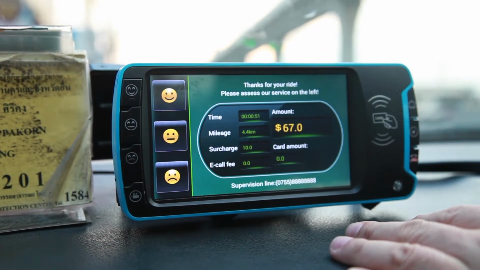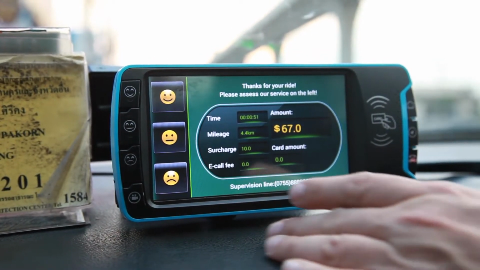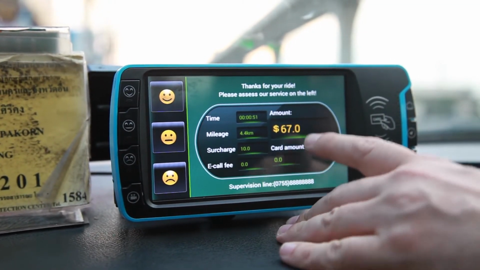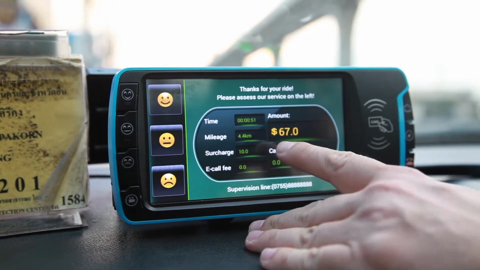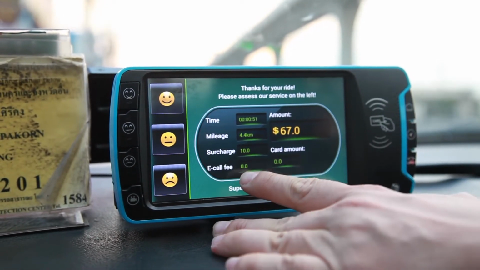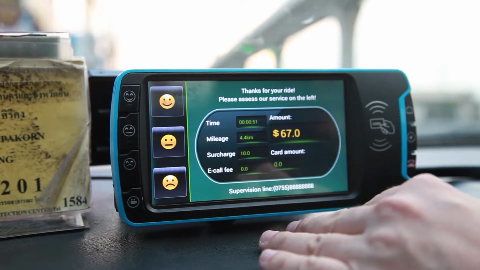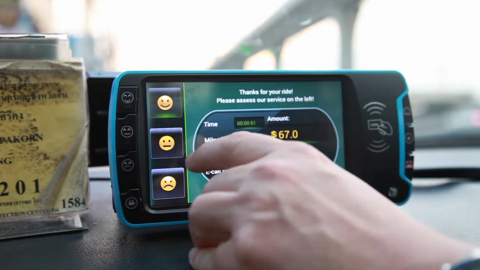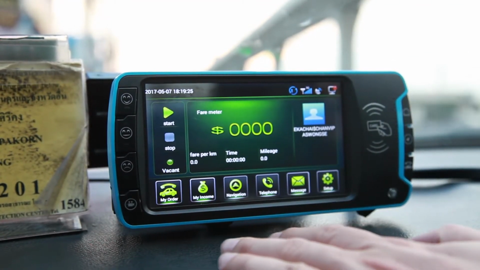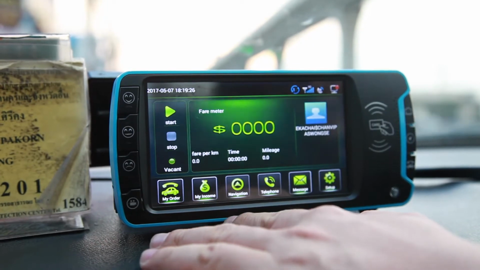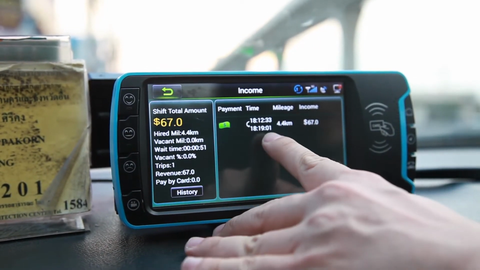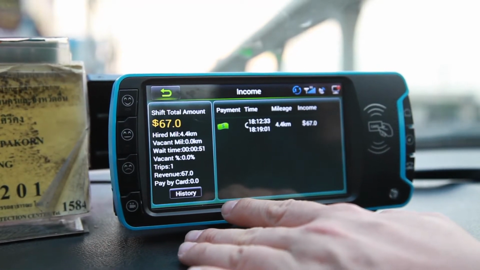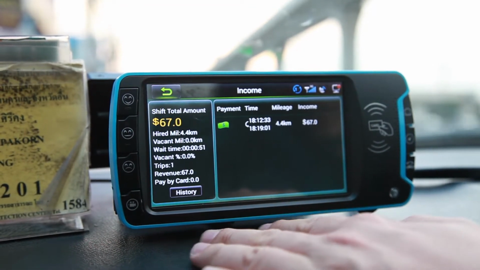Thanks for your ride. Please assess our service on the left. And the system will summarize the cost to the driver. That means amount, time, mileage, surcharge, equals fare, and the passenger can put the score for the driver. Thanks for your assessment. And besides that, the system can check the history about the cost and the trips that the passenger called this car.